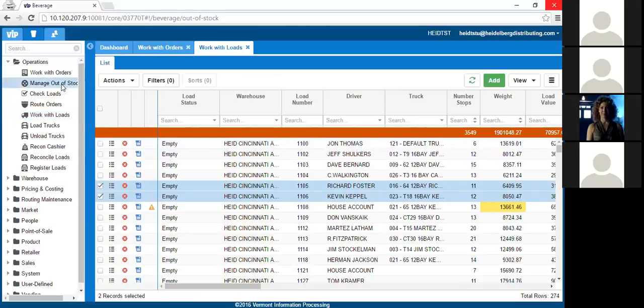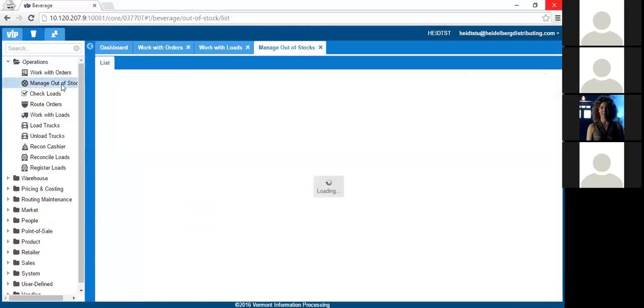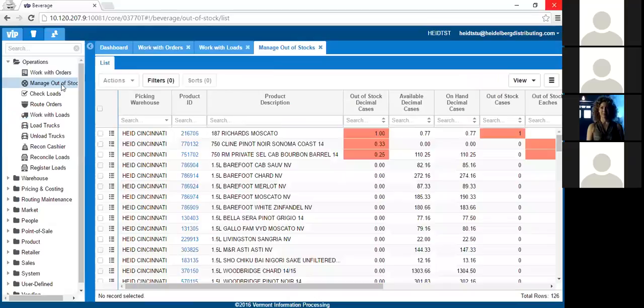So manage out of stocks is your web equivalent to COUTs. So if anyone here is familiar with COUTs, this is going to be where you're going to want to perform those same functions in the web.